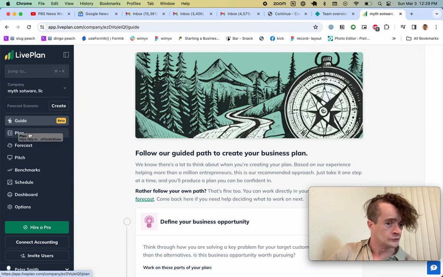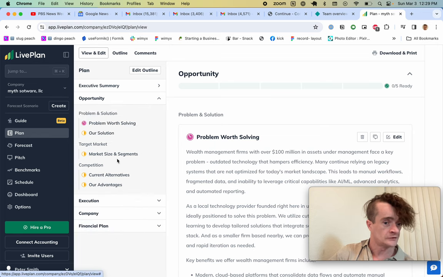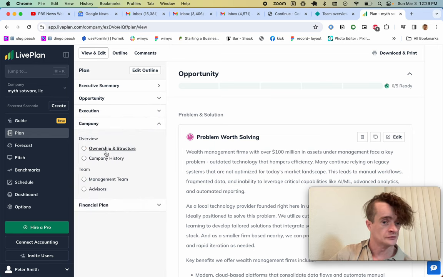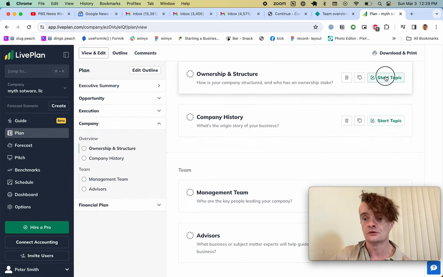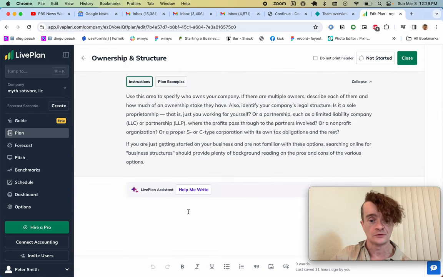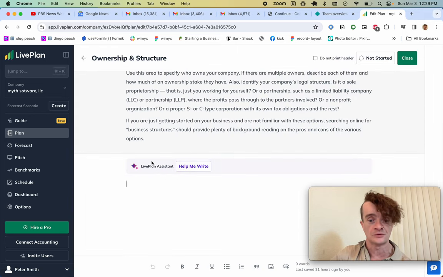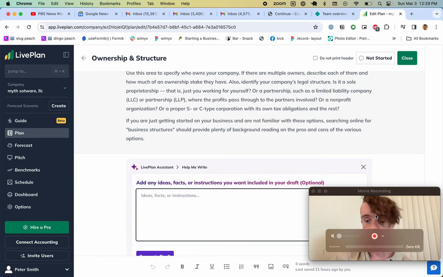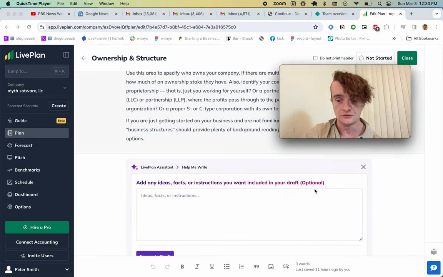If I go to plan, I can find any part of this. They all have the same thing. This AI Live Plan Assistant. Every app on the planet's bound to one of these nowadays. Help me write. It's got the stupid.